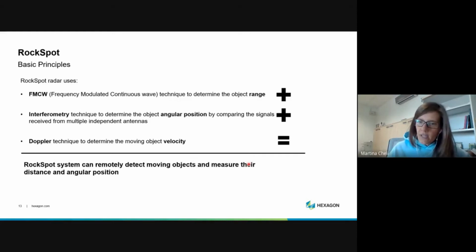The interferometric technique is another radar technique which determines the object angular position by comparing, this time, the phases of the signals received from multiple independent antennas separated by a certain distance. This is possible because in the survey unit we have more than one antenna, so we can do interferometry.